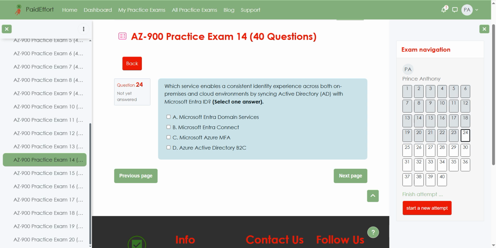Which service enables a consistent identity experience across both on-premises and cloud environments by syncing Active Directory (AD) with Microsoft Entra ID? A. Microsoft Entra Domain Services. B. Microsoft Entra Connect. C. Microsoft Azure MFA. D. Azure Active Directory B2C. The correct answer is Microsoft Entra Connect. Let me explain. Microsoft Entra Connect is specifically built to synchronize identities between on-premises Active Directory and Microsoft Entra ID.